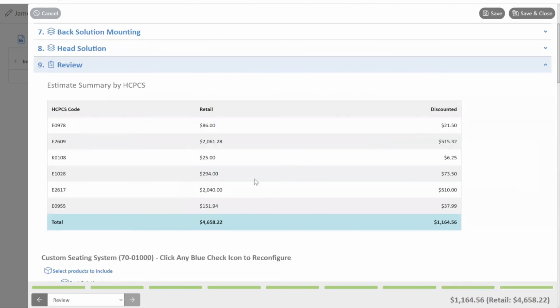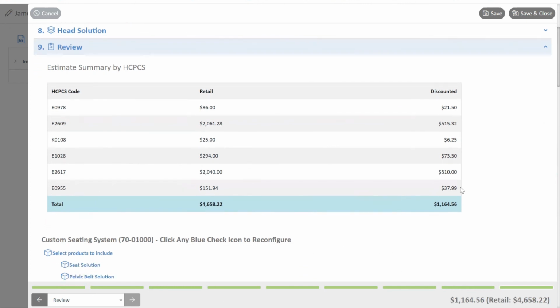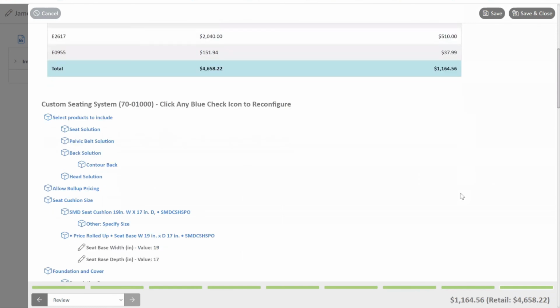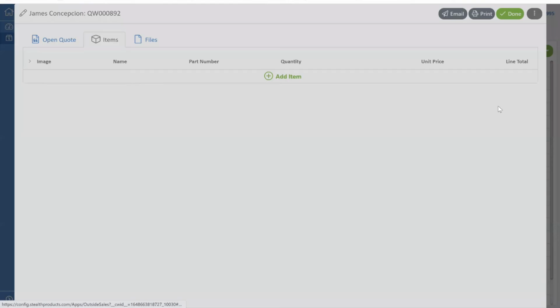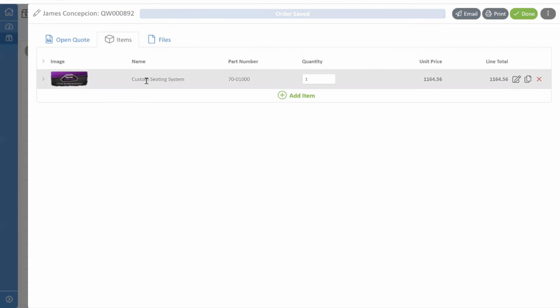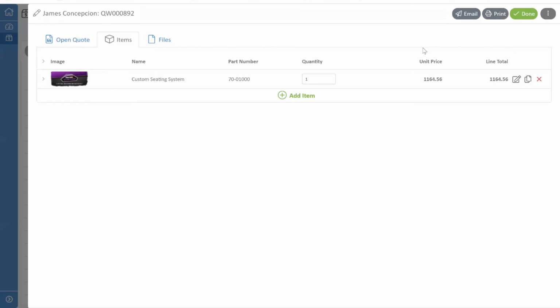So you can see we have a couple of different codes here, back, headrest, hardware, cushion, all those things. And then we have a K108, which I believe is our clamp system. So again, relatively standard. This all seems good, and it's kind of broken all that information out. So I'm going to save this information here, and you'll notice here's my custom quote.